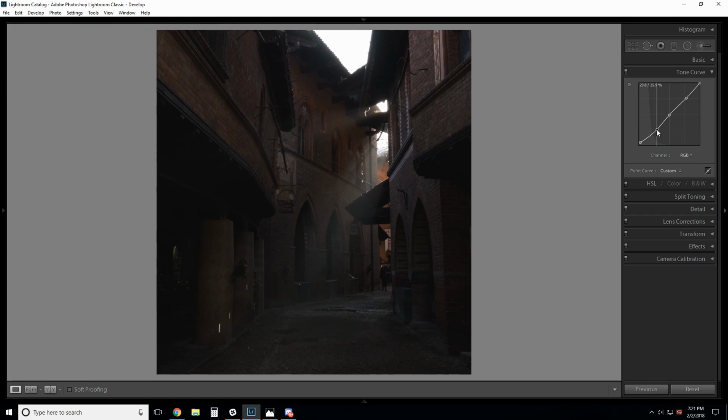Actually, let's lower the blacks just a bit. Not too much. And then raise this. Actually, let's keep that a little more straight. We're losing some of the detail down here, but we're going to come in and edit all that. Okay, that's kind of where I wanted it.